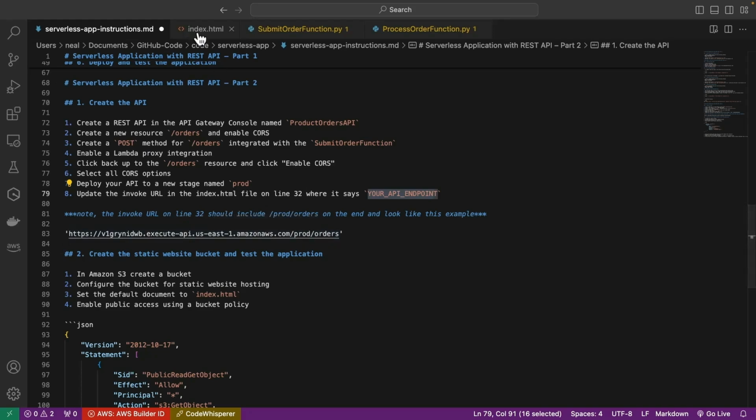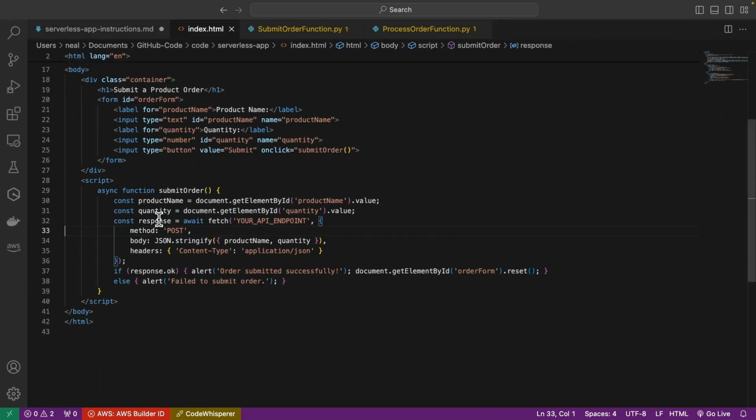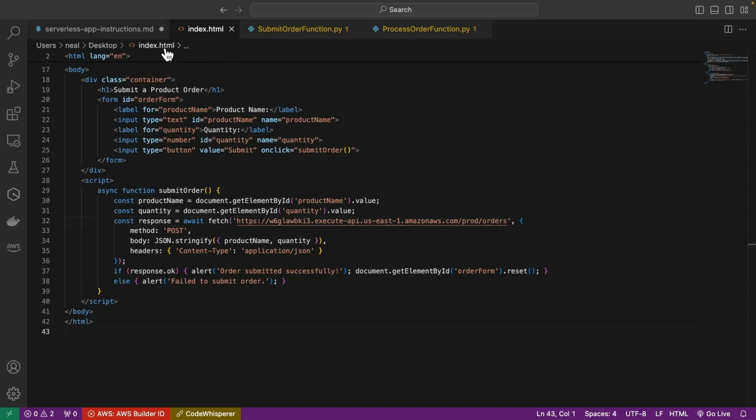So make sure you do that. Let's go to line 32 of our code here, your API endpoint, paste it in. We've got the /prod, so then I just need to type /orders. Remember, that's the resource. The resource is part of the path. It's part of the URL path, so we have to add it on here for the request to work. Once you've done that, don't forget to save your index.html.